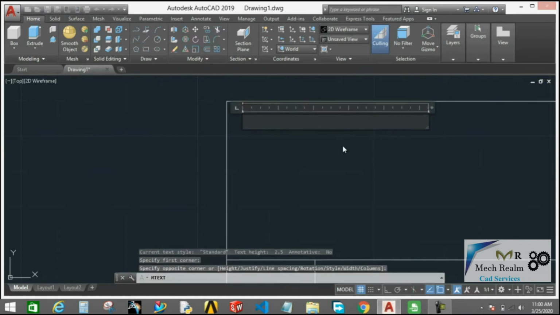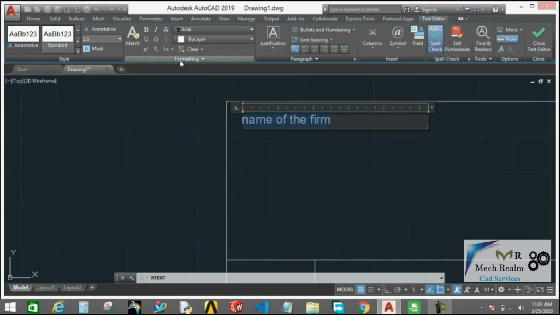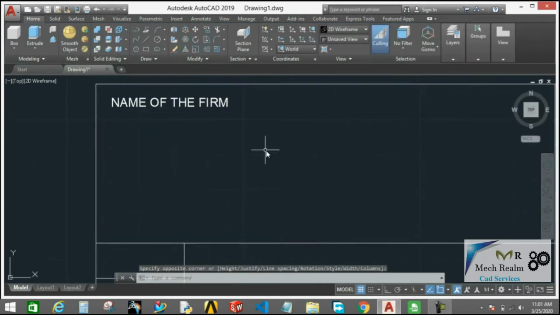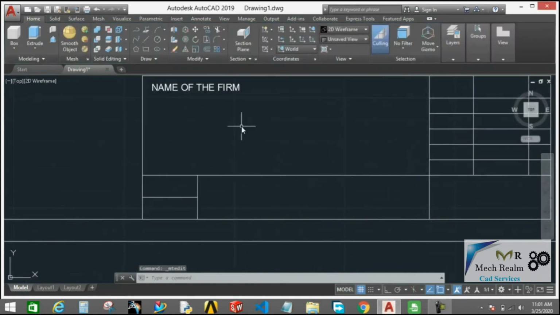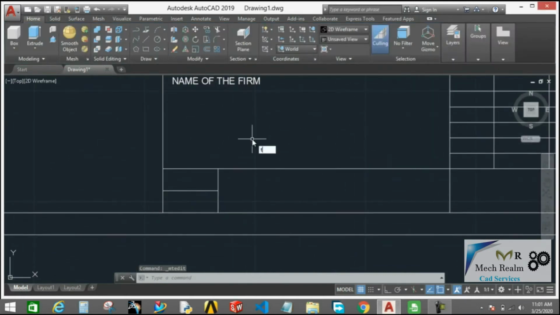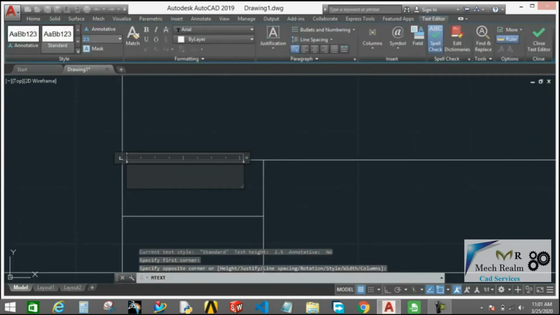type here as name of the firm. Select this one and type uppercase from here, select uppercase, and also the size has to be decided, take its size as 3 mm. Now moving to bottom, we again have to type T enter, select text size as 3 mm and type here as scale.